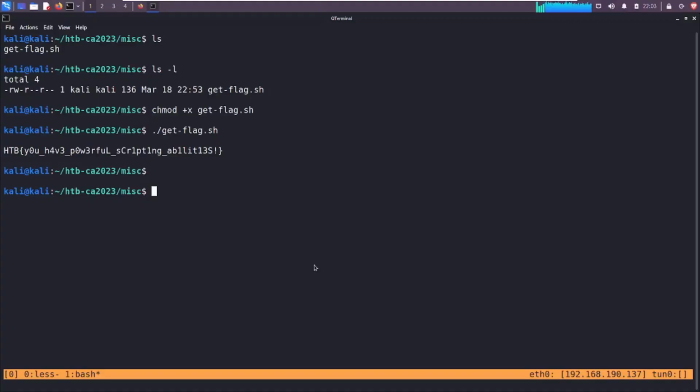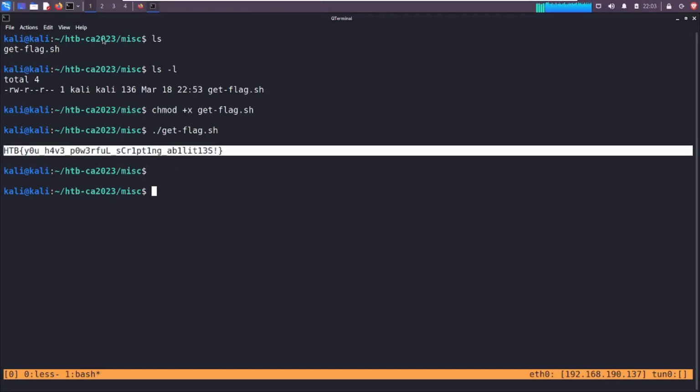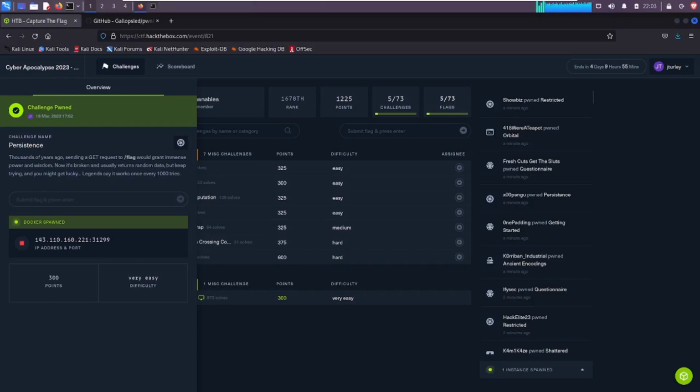Two hours later. And there we go. The flag, after not too long, finally returns. Hack the Box: you have powerful scripting abilities. So you can copy, paste this, and submit it here in the answer flag prompt. But I've already done that.